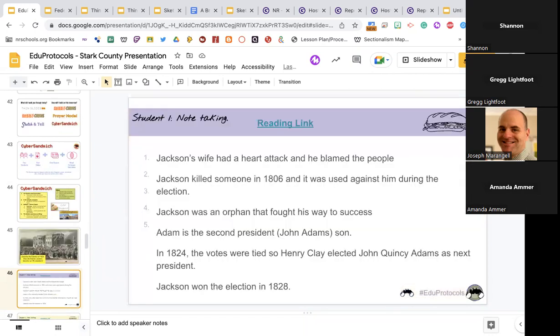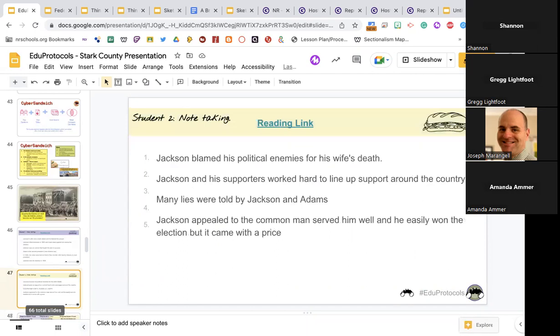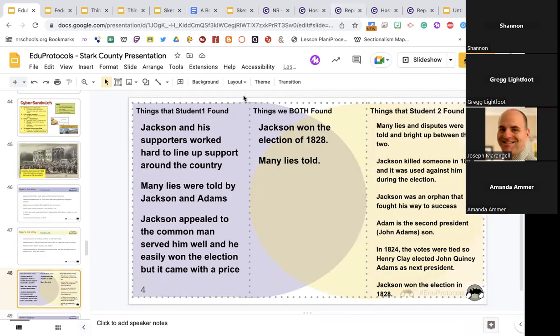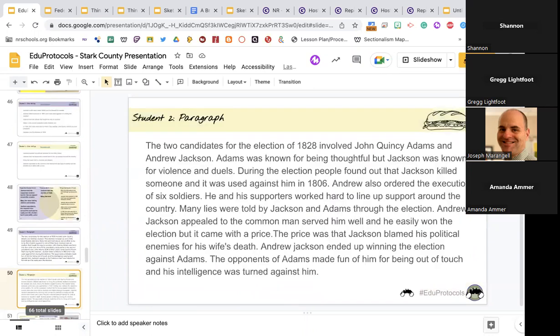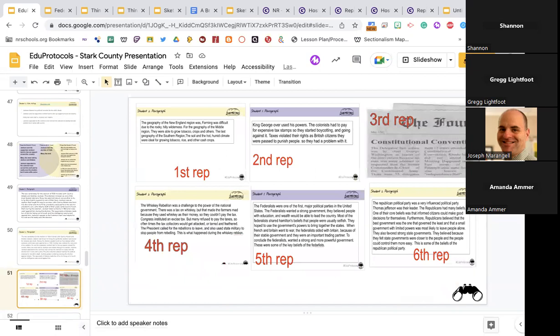And so they took notes. Sometimes I leave the note-taking open-ended. I'll usually link the reading at the top, or I'll have a physical copy. And there's student 2. Here I had them choose their 4 most important facts, and then, hey, we both found something. So then they put it in the middle, they compare, and now we're writing. And then we're writing here.